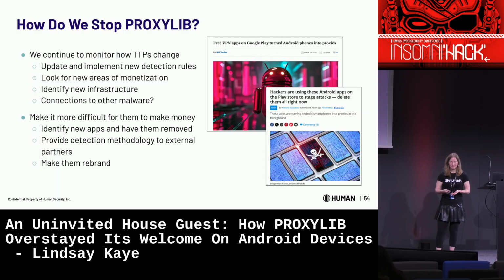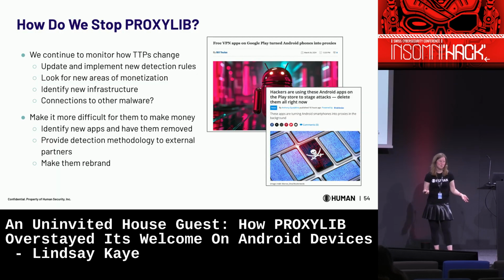So now what? We obviously want to stop PROXYLIB, and we need to figure out how. So at Human, we are continuing to monitor how these TTPs change. So we keep our detection rules updated. We implement new ones, kind of follow and see what they're doing now as they have changed their TTPs. Also involves looking for new ways of monetization. So cyber criminals looking to make money. If you cut off different avenues that they have to make money, they will find new ones, generally because they want to keep doing so, and this is lucrative.